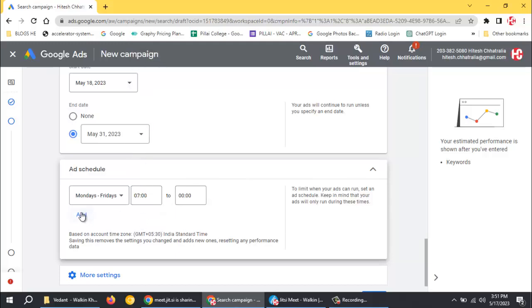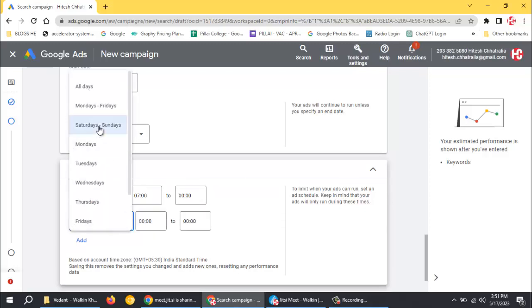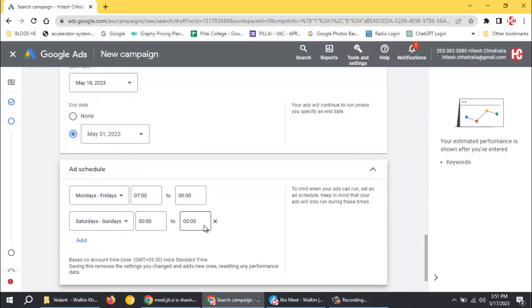Then I will add another schedule over here, and I'll select Saturday, Sunday. I want to run my ads 24 hours. On that day people have a holiday, so they might be using the internet and everything. For that reason I can use this option. So I want to run my ads 24 by 7. This is what I'm selecting. So this is my ad schedule.